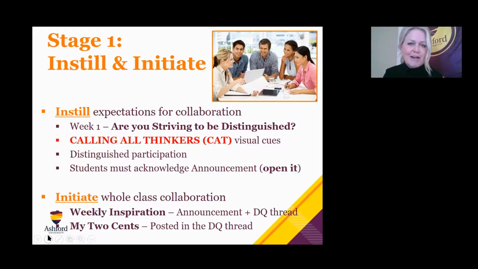Not only do I share the expectations, I expect that students will acknowledge them. And the way I do that is by opening the announcement, and that's an easy thing to do. When you're in the edit window, you simply select the option at the bottom that allows students to reply to your announcement. And in that way, I know that they've acknowledged that they're ready to be successful. You can do that in a fun way. You can even put just a fun get to know you question to show that they've read to the bottom of your announcement. But the important thing is that you instill the expectation and that you expect them to acknowledge it.